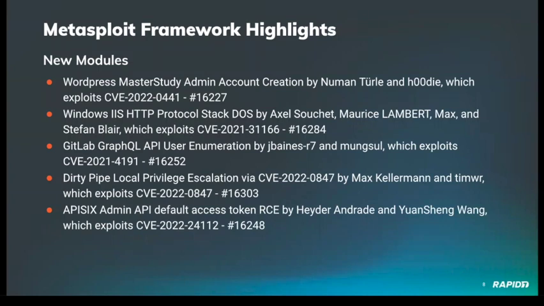Community contributor Tim Wright has added a new dirty pipe local privilege escalation module for kernel versions starting with 5.8, and the module leverages the vulnerability to override a sudo binary in order to gain privileges as the root user. We'll have a demo of this later.